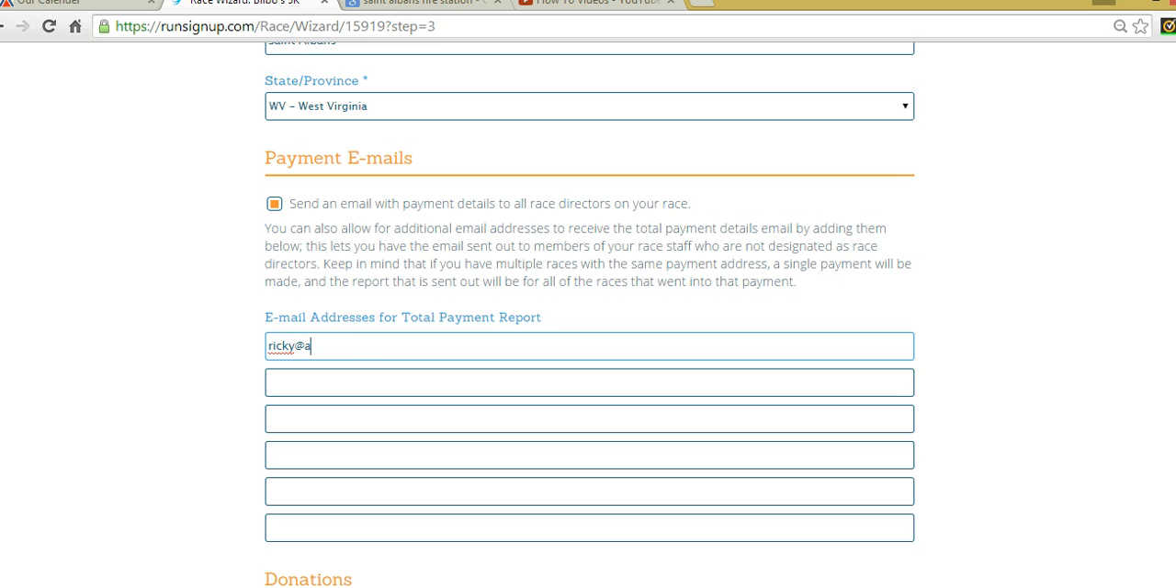So I can put in my email address. It's going to go to me. Let's say someone else had an email and I wanted that person to get the emails as well. You can do that. You can have, I think, up to 6. And each day when you have somebody sign up, anytime that you get paid, these people will get the same email as you, kind of giving them a summary, I should say, of all the money that went through your account.